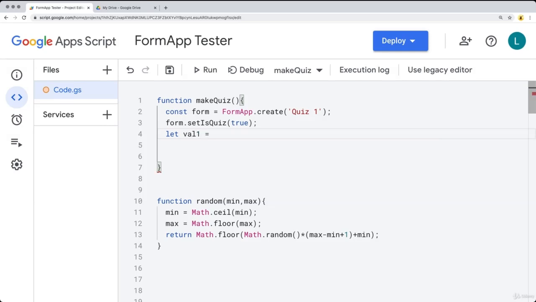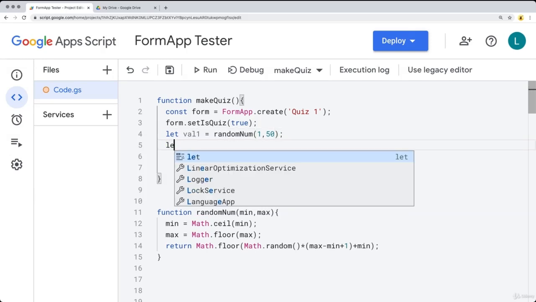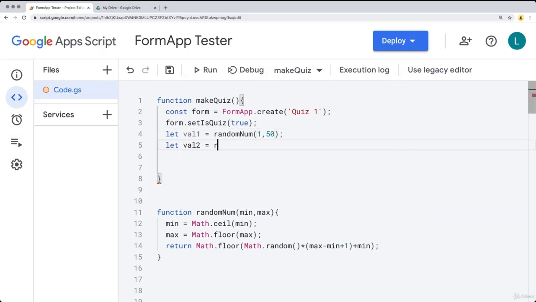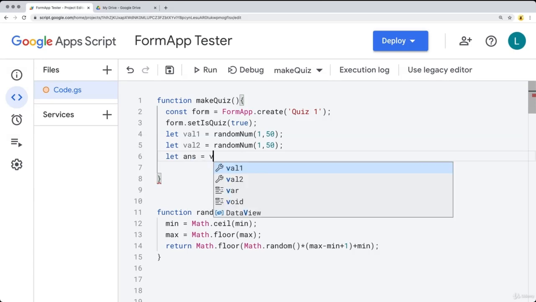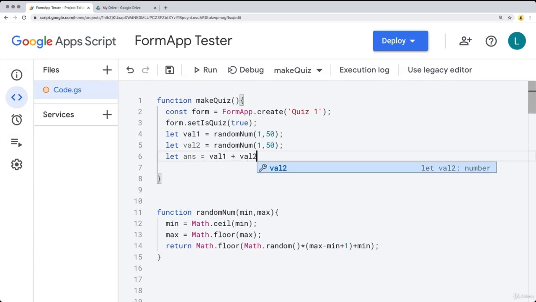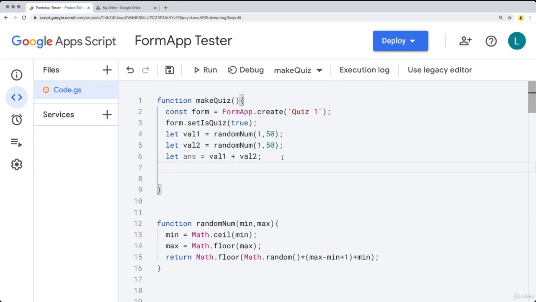So val1 is going to be, and let's create the function as random num, selecting the minimum and the maximum value. And then also selecting for val2, as we're going to have 2 numbers within this quiz, and we'll do the same thing. And also let's set the answer. So the answer value is going to be val1 plus val2. So that's going to be our answer for the questions.